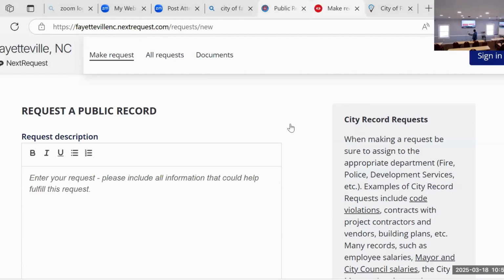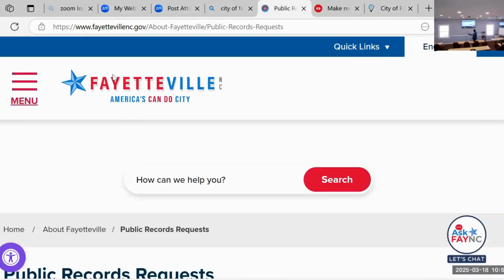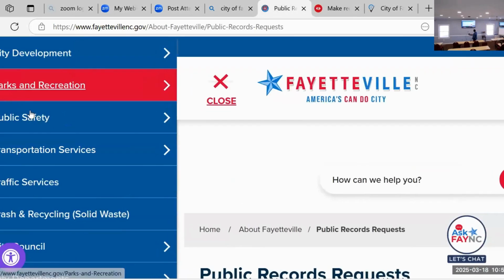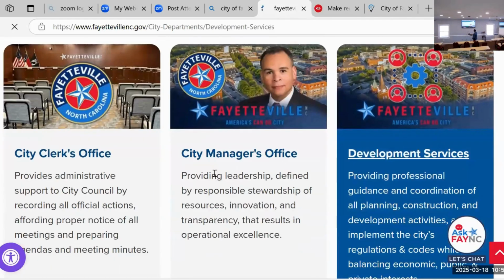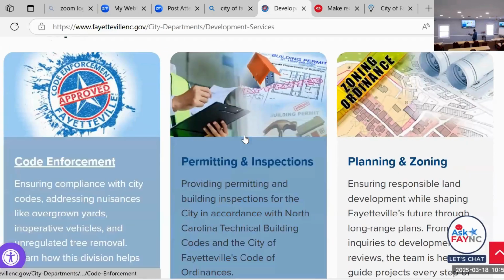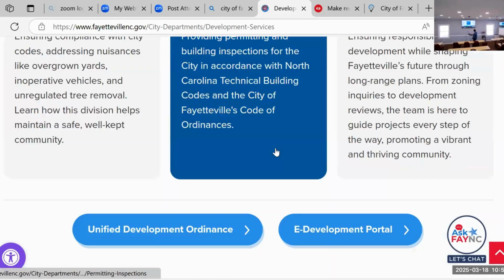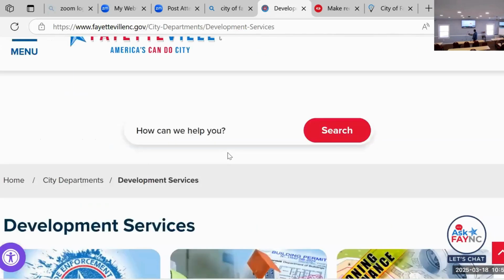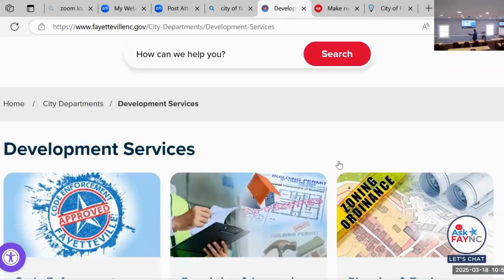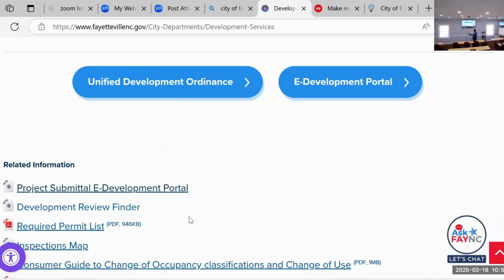I'm going to go into the website. I'm going to try to locate development services in here. So if you go under city departments, go to development services. Okay, so on the development services page, you're coming out of the bottom and there's some guidance here.